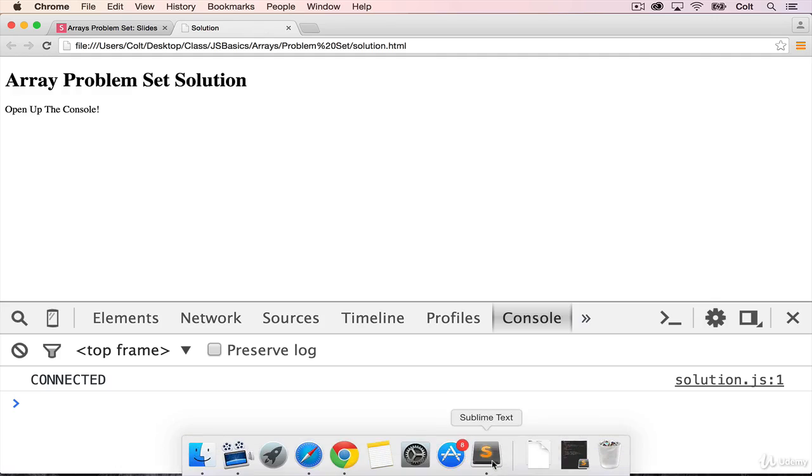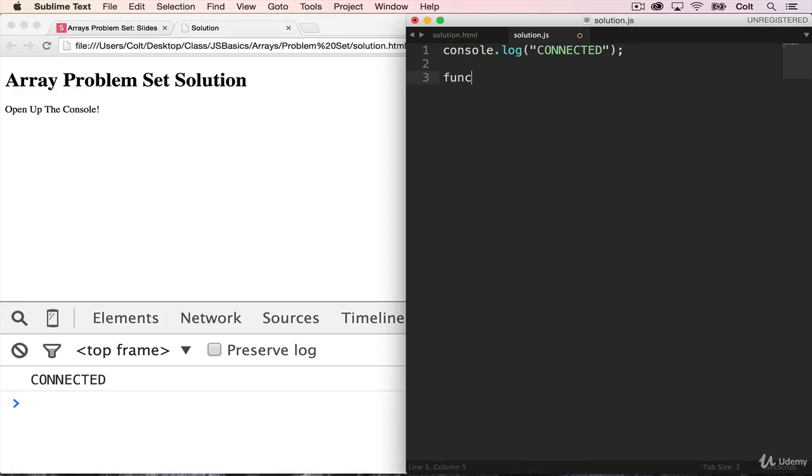So print reverse is a function. So I'll start by defining the function print reverse, which takes a single argument, an array. I'll just call it arr. And all we need to do is loop through the array, except we want to loop backwards from the end of the array to the beginning, and then we'll just console.log each item.